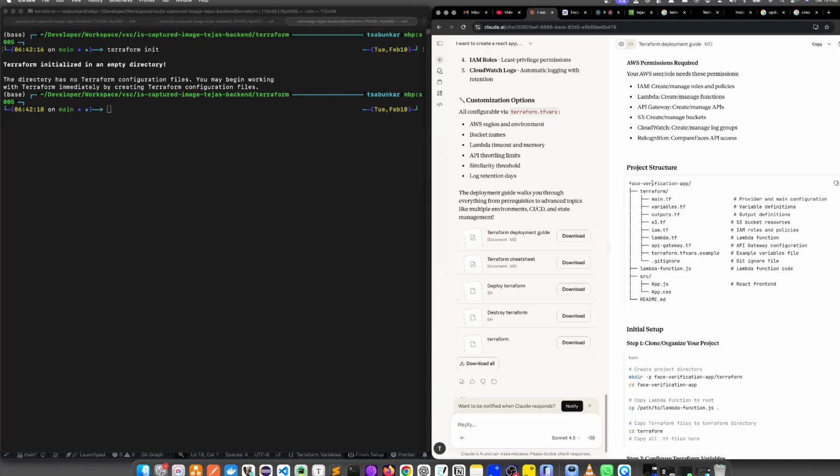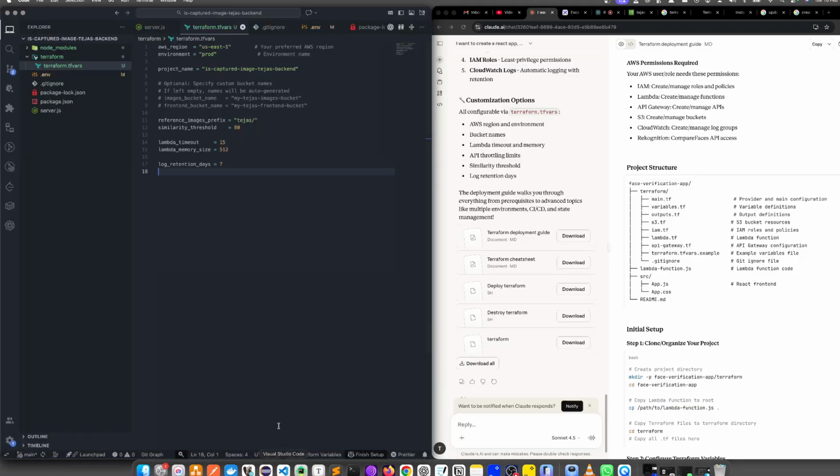The project structure is over here. So if you see my project structure, the face recognition app, this is my app. The Terraform folder where you have the Terraform variable which I created just now. At the root level, it should have the lambda-function.js. Source has app.js. Okay, this is for the React front end part.